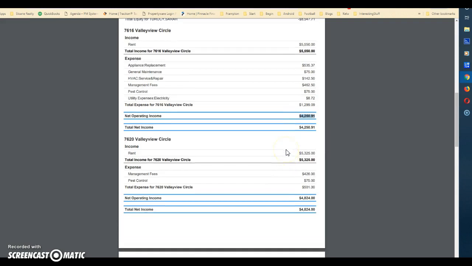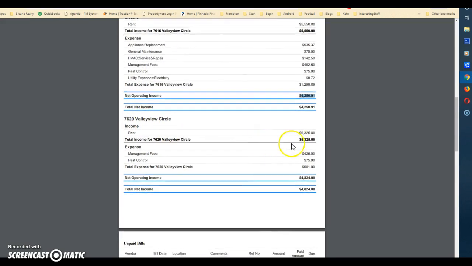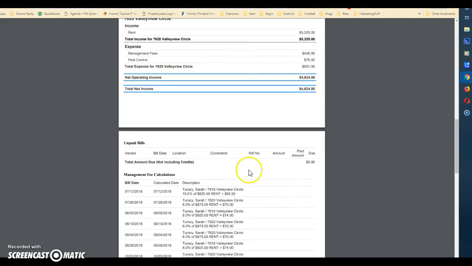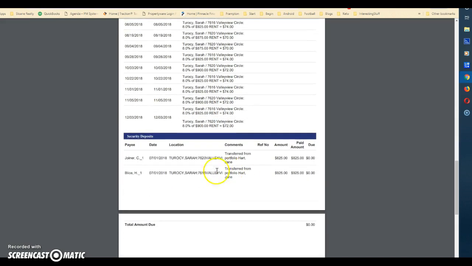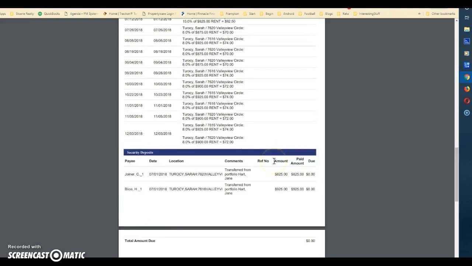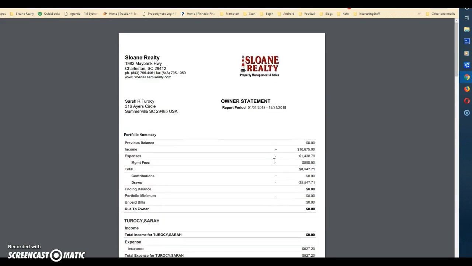The next property is 7620 Valley View. You'll see again her gross income. You will see her expenses, and then you will see her net operating income. You also see down here at the bottom that there are no unpaid bills. And if you scroll all the way to the bottom, you will see how much security deposit we actually maintain in the accounts for these properties that belongs to the tenants.